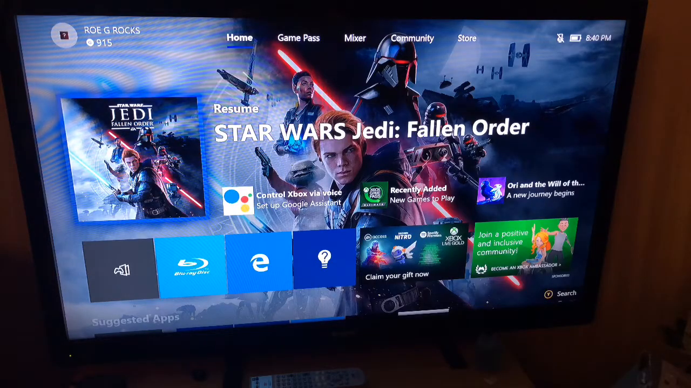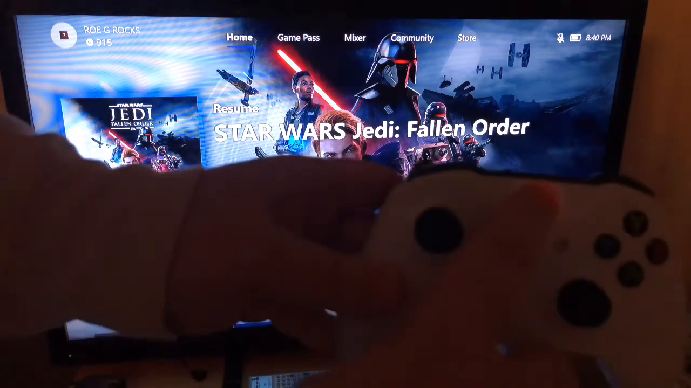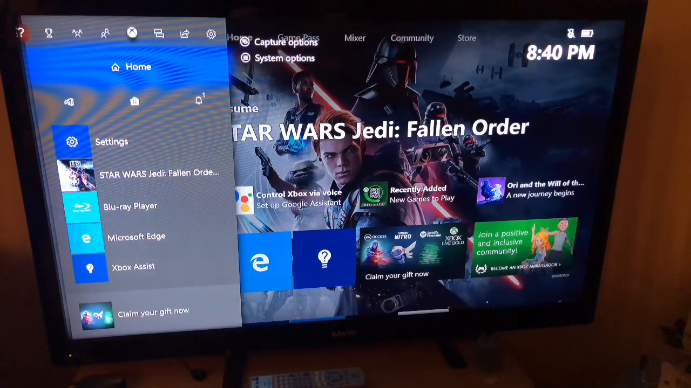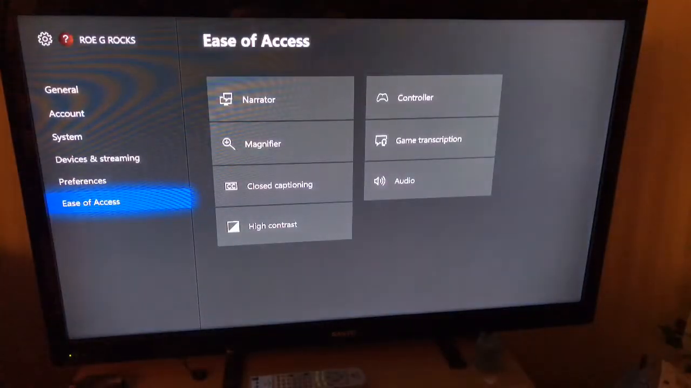Alright, let's run through these accessibility options. So this is what the Xbox One looks like by default when you first buy it. If you hit the Xbox button, which is lit up at the top of the controller, you'll get this menu. Use your left stick, go down to settings, and down at the bottom you see ease of access. Now there's several options here. Let's start with the bottom and work our way up.